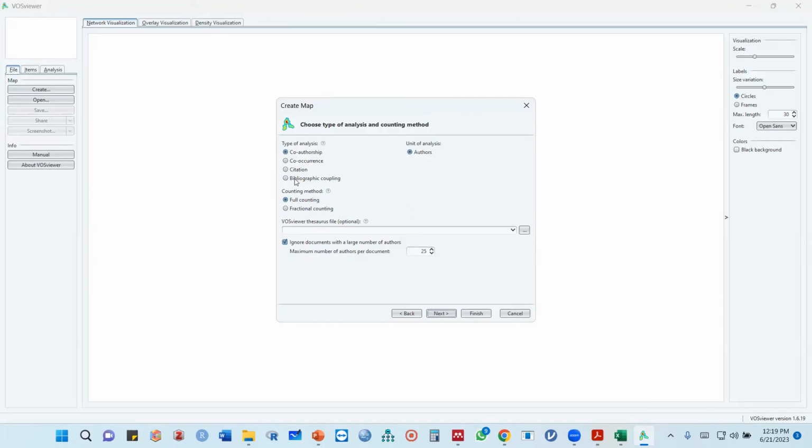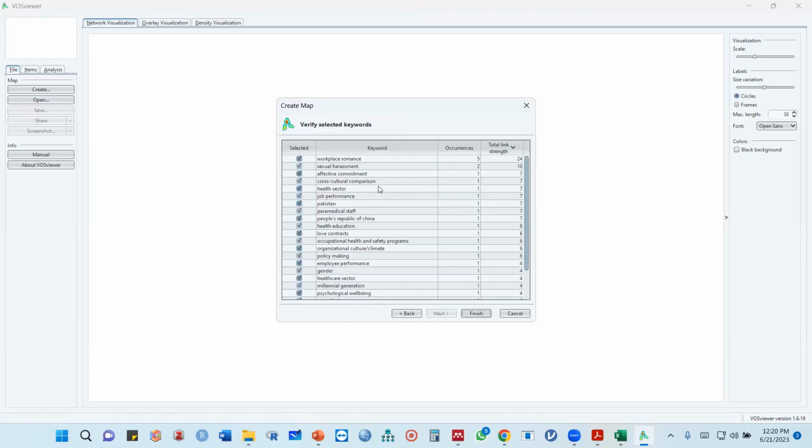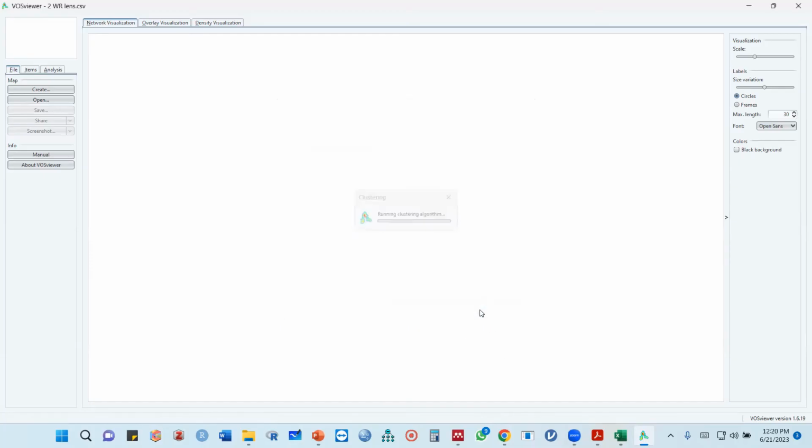But anyway, don't worry. Since we are using keyword co-occurrence, the information that we have is more than enough. We use author keywords. In this case, we have 24 keywords in this data set, and we use all the ones with one occurrence and above. Then, let's say Pakistan is there, we can exclude that.